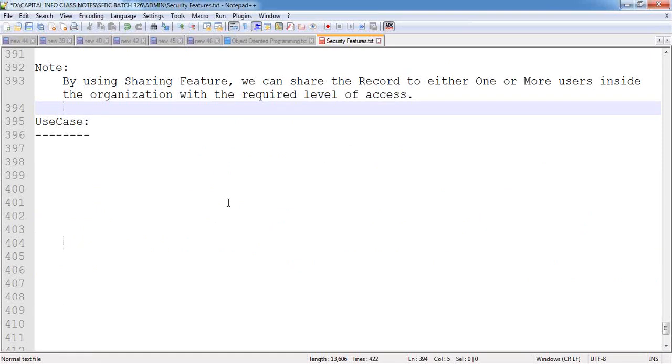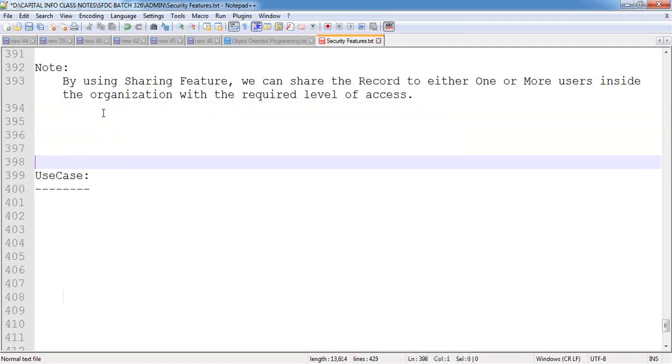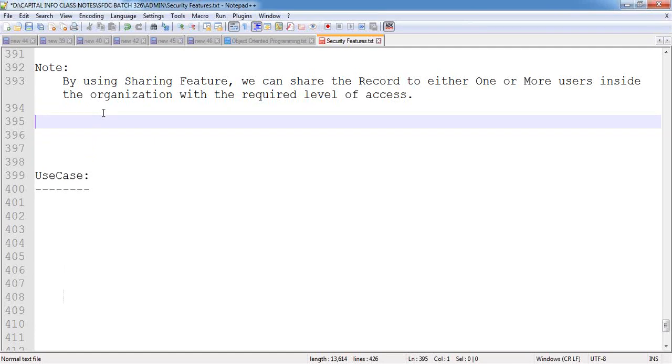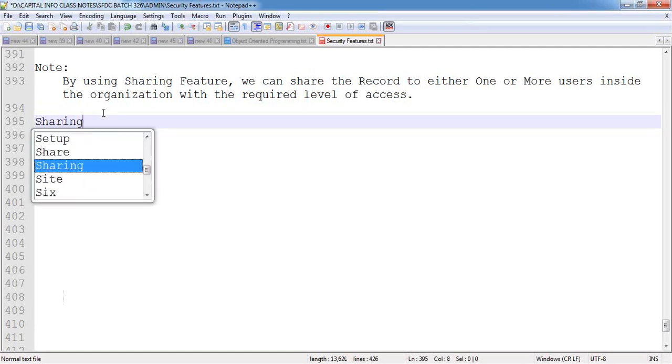If the record is visible to everyone, then there is no need of sharing. Because the record is a public record, everybody is able to access it, so there is no need to share the record explicitly. Okay? Then how can we share the record to a single user? Now let's see practically here.